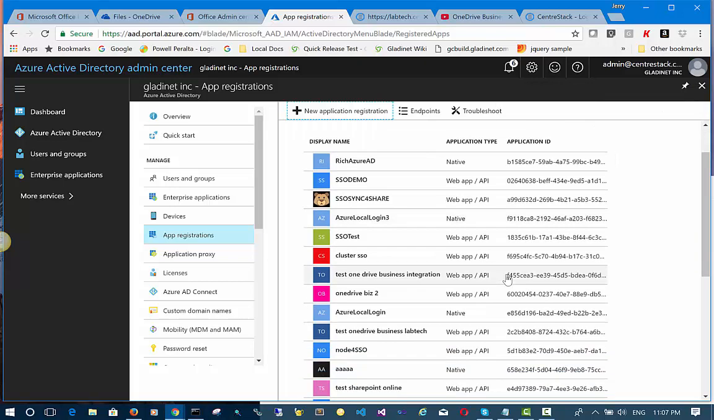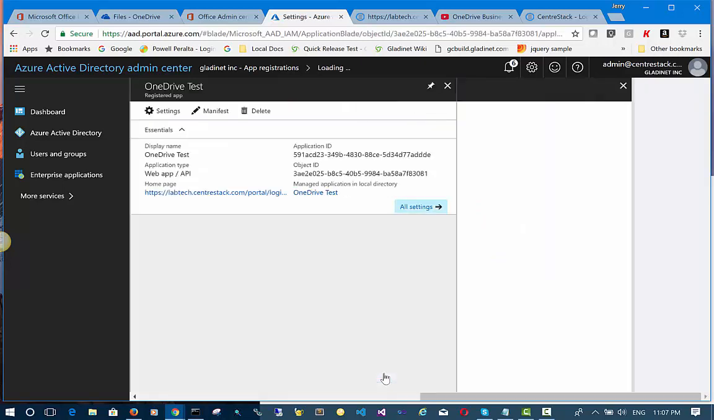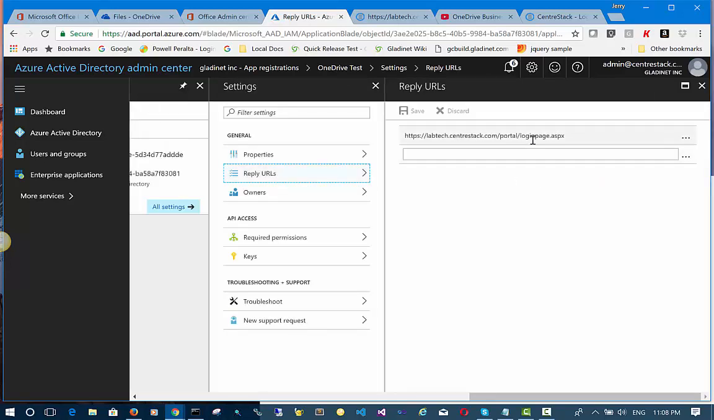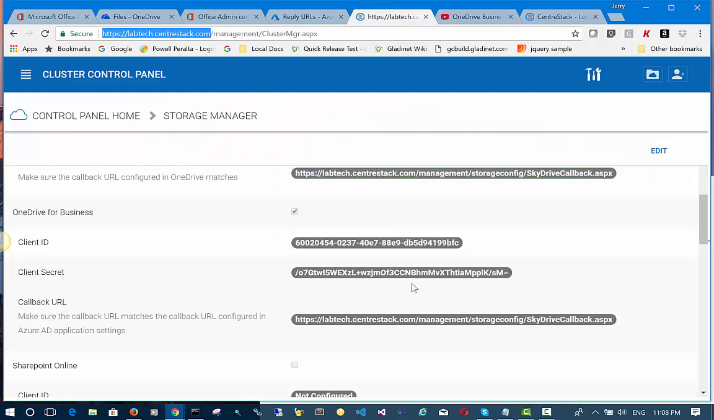So now let's go and find our OneDrive test app here. So our OneDrive test app, the first thing we need to change is the reply URL here. So the reply URL is supplied as the callback URL.